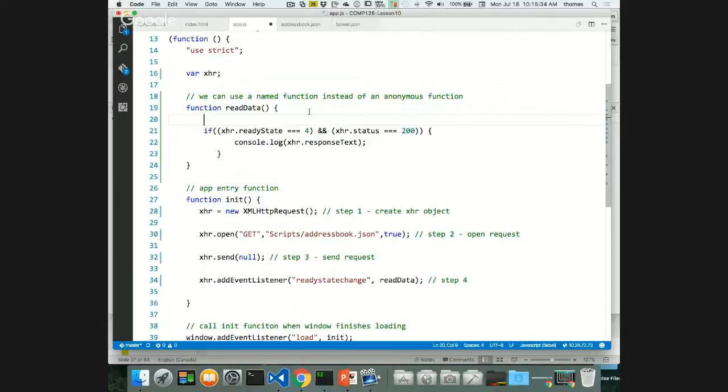And ready state 4 means, I'll put a comment here that says, ready state 4 means data loaded. Okay. And what's the other one? Status 200 is everything is okay. So data loaded and everything is okay. You've got to check for both of those conditions to make sure that you can do something with your response text.